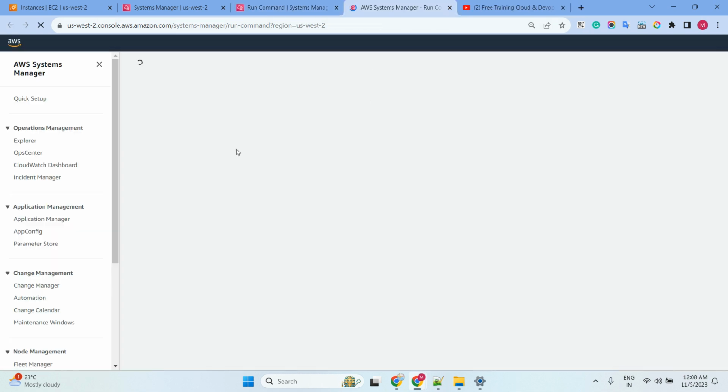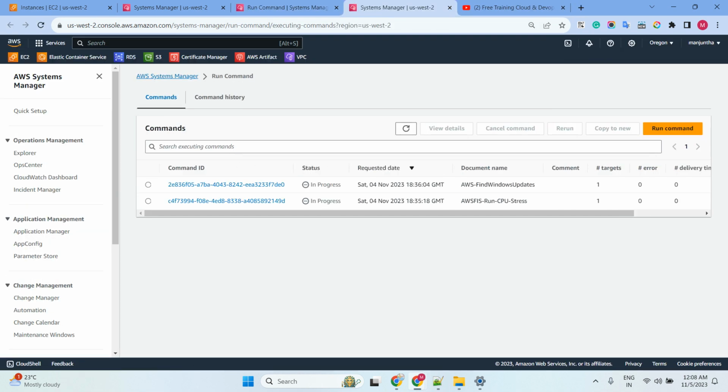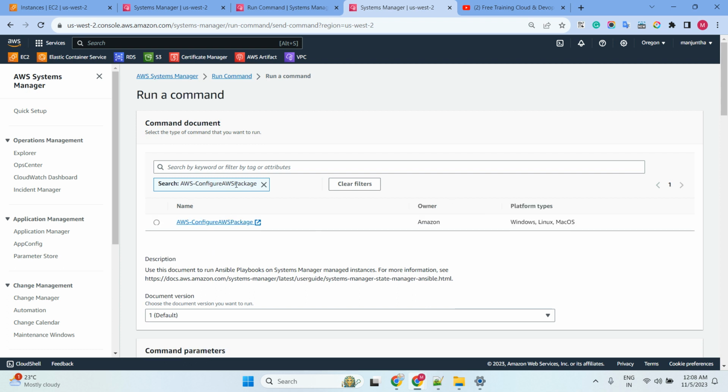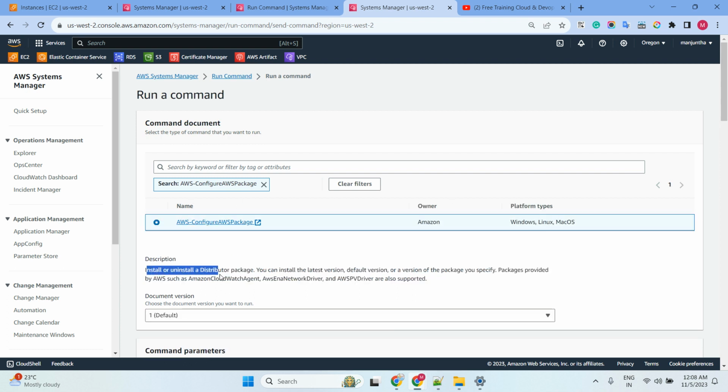So let me talk about another document. What is that? This document, AWS-ConfigureAWSPackage, what does it do? If you are able to see it, it installs and uninstalls distribution packages. What are the things it is going to do? AWS PV driver, AWS ENA network driver, Amazon.